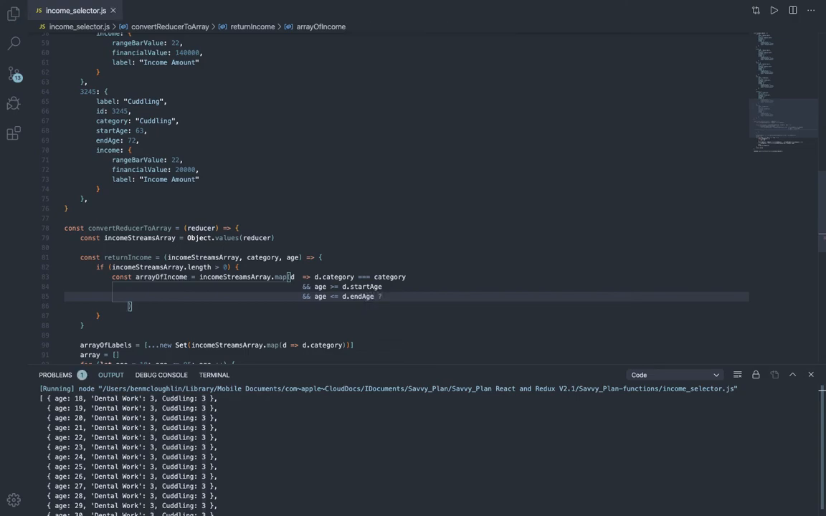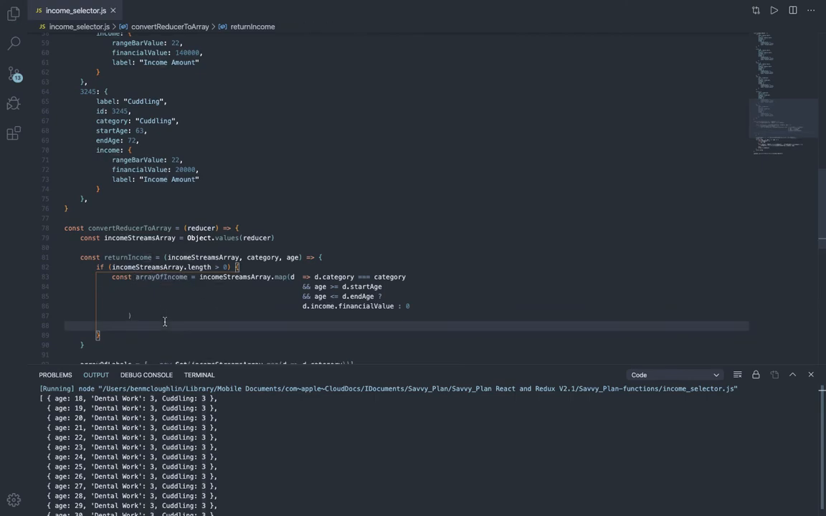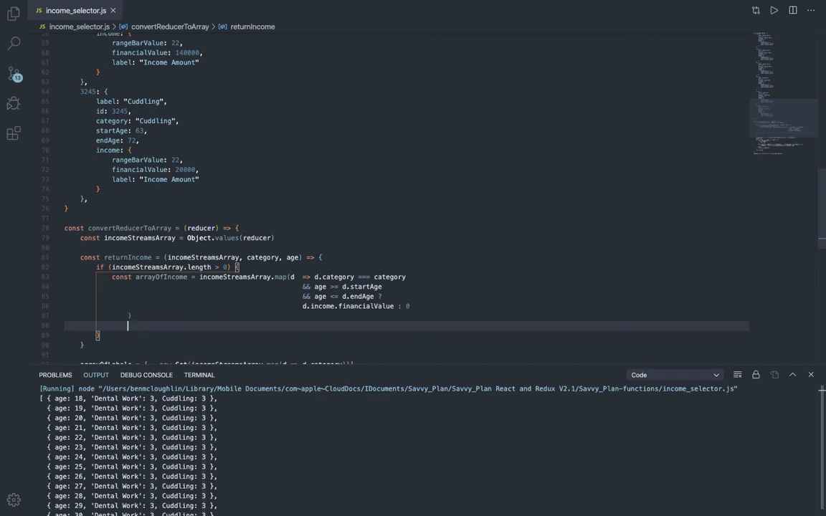if it is, then I want you to return d.income. So go into this item, and I want you to return the income financial value. Else, I want nothing. It's still going to return something, but it'll just be a 0. So we've got arrayOfIncome now. Let's just go return arrayOfIncome and we'll see what that looks like.